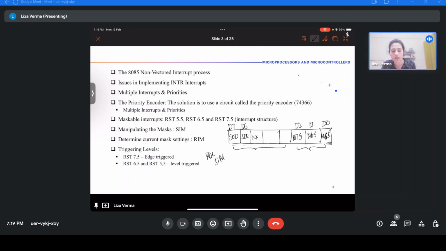What are the remaining two bits? One is mask set enable, MSE, and the fourth bit is R7.5. Yes, mask set enable.